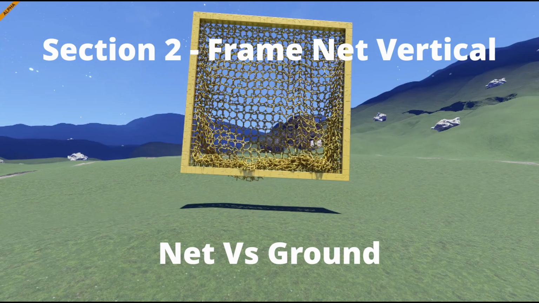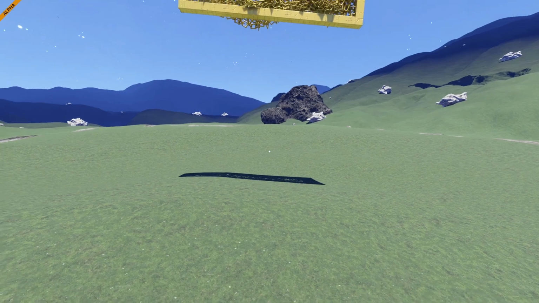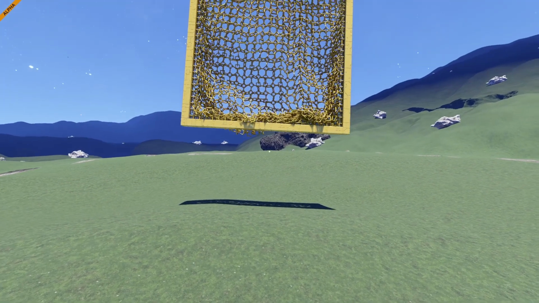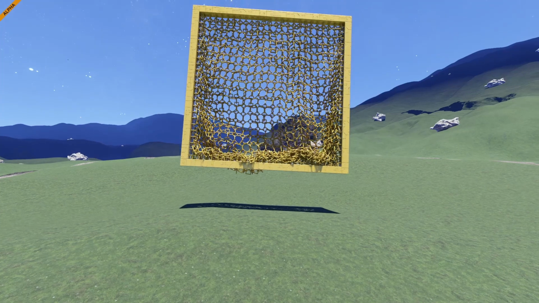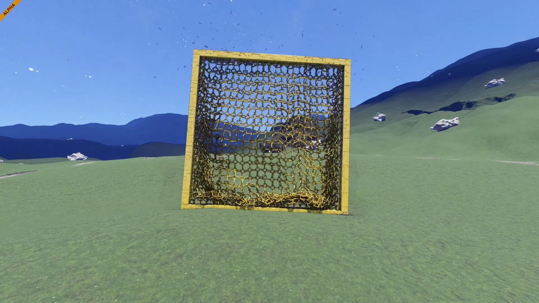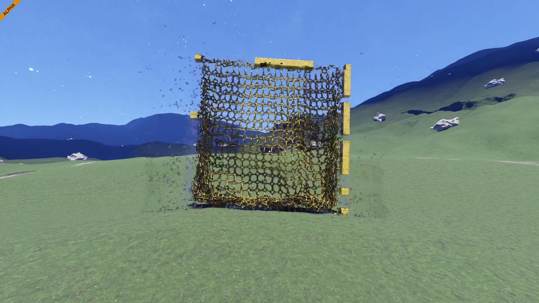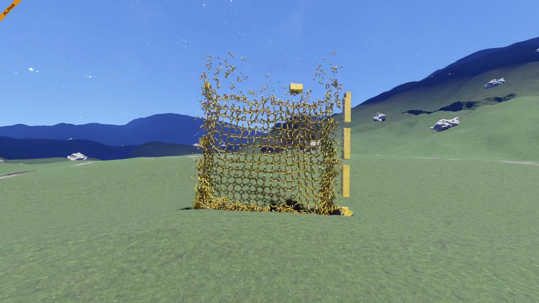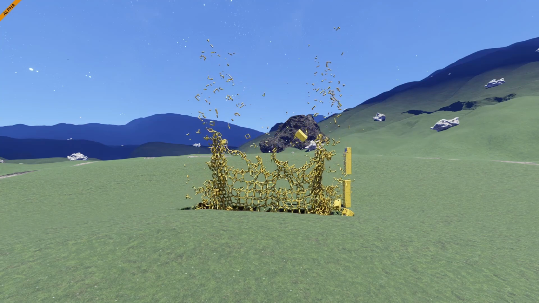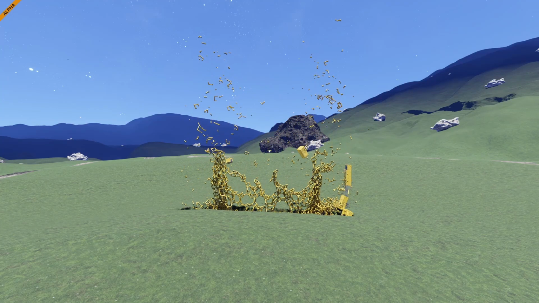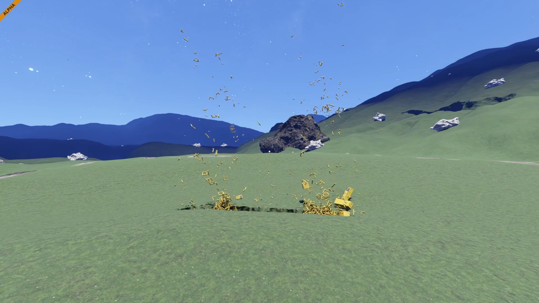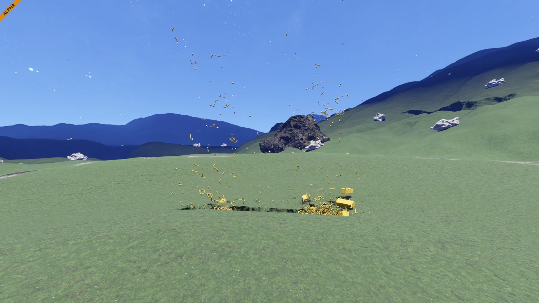Alright, section 2, frame vertical net. This is the net versus the ground. They're going to be kind of the same on all of them, or the first 2 sections anyways. This, as you can already see, was giving me problems. And I had to do way more editing and cutting out of things just to make this one smoother than the last one. But it is astronomically better, I feel like, than the hair rock, I'm going to call it.